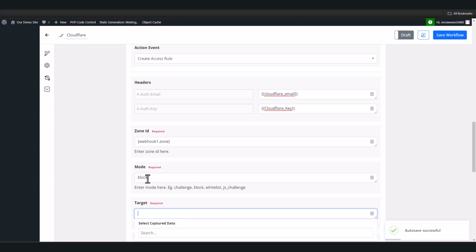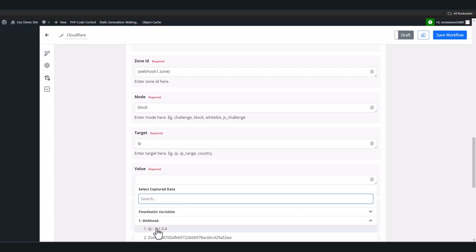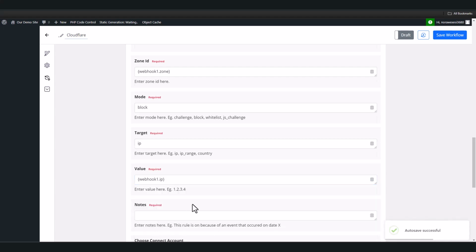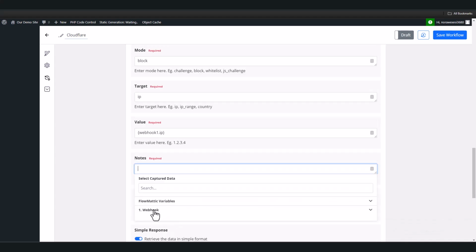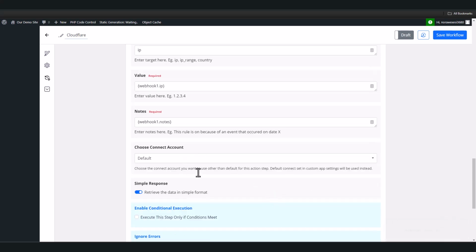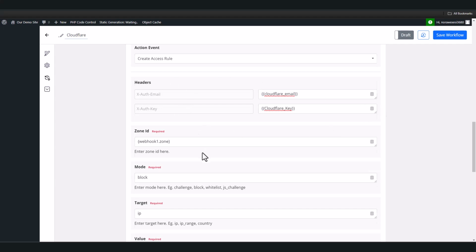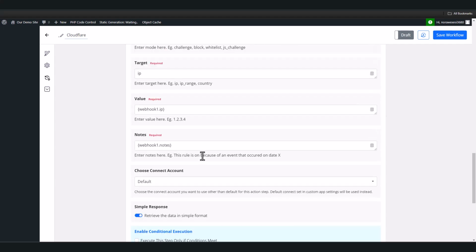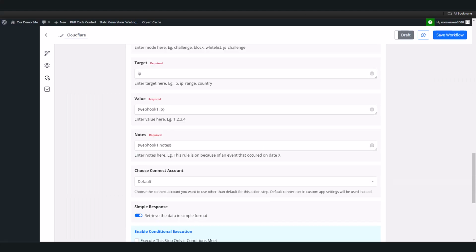Our target, we know it's an IP, so we're just going to type IP. Now, our value, this is from our webhook. So we're going to select our IP from our webhook. And our notes, we know our notes are in the webhook, so we're going to take our notes. We don't need to pick a connect account because our authorization is already up here in our headers as it was designed on the Postman curl request.